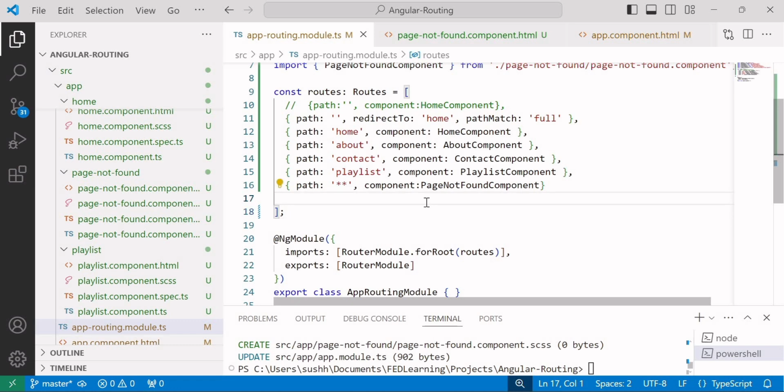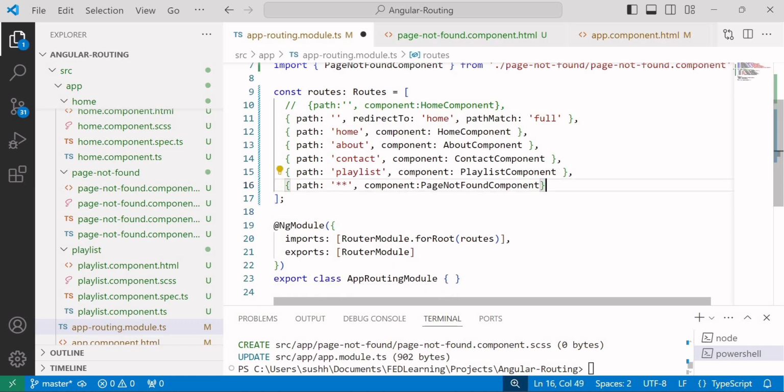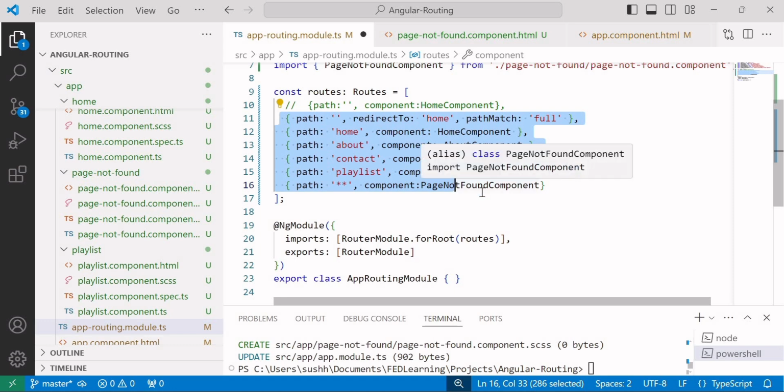Also, one more thing we need to remember while using wildcard route. So always we have to place this wildcard route at the end of this routes array, because Angular executes the routes in the order whichever you have added inside this route. So we have added default route first, and then home, about, contact and playlist, and last we have added wildcard route. So it will execute in this order only.